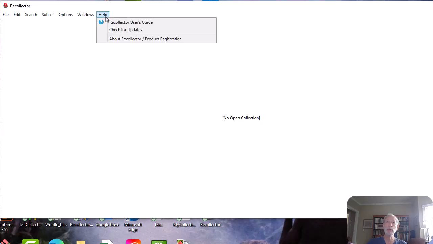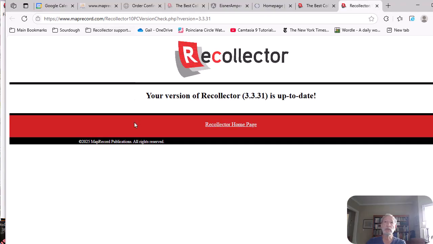Also on the Help menu, there is a Check for Updates button. And that's useful if you want to know whether there's a newer version of the program that you can download and upgrade to. So let's click on that. And right now it says my version of Recollector is up to date. And that makes sense since we just downloaded and installed the current version.